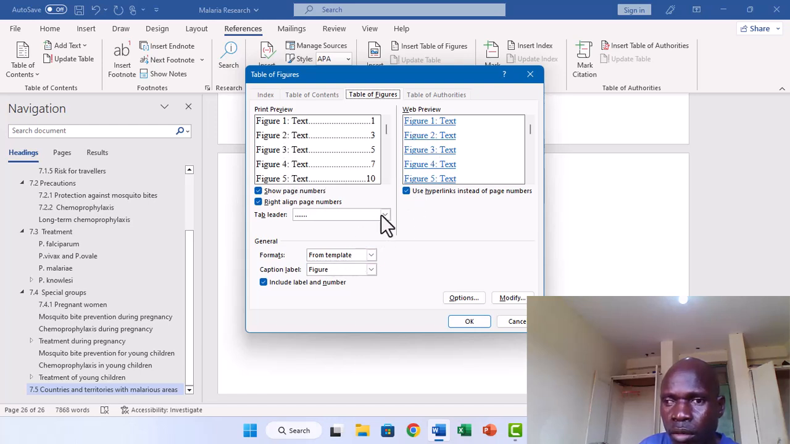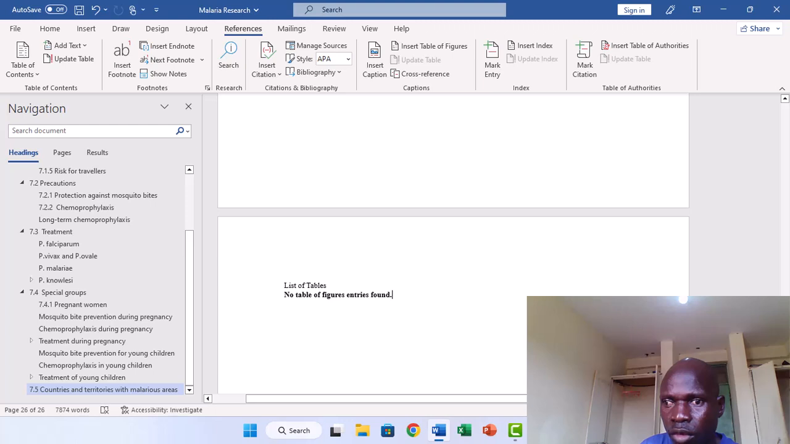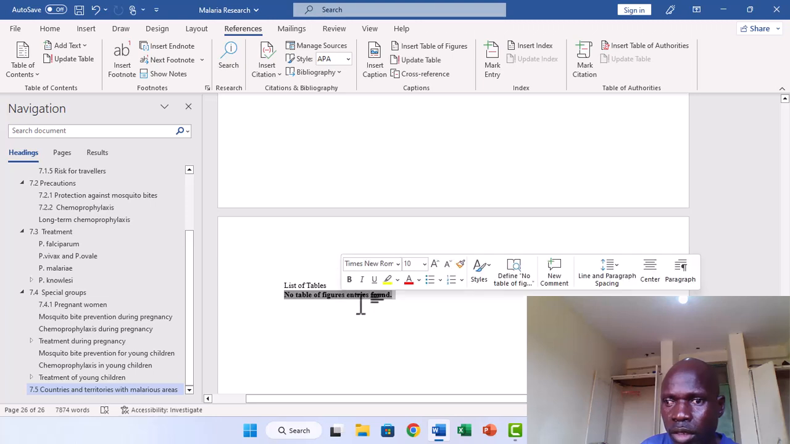So the format starts from the template. Then you need to label the caption. You are starting with the table, so you are not starting with the figure, so you have to change this to tables, and then you click OK. So here you can see it is saying that no table of figures entries found. It is because this document does not have tables. Otherwise, when you click insert table, then your list of tables will appear in this blank sheet here.